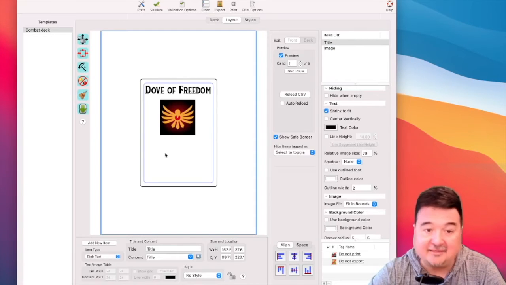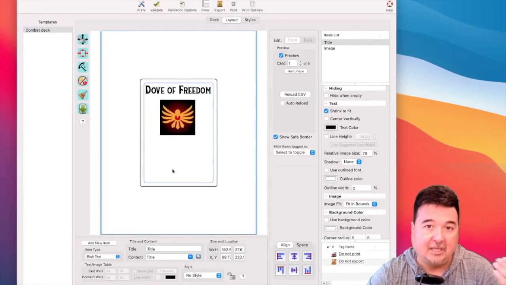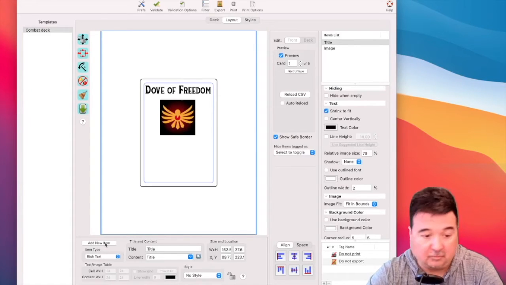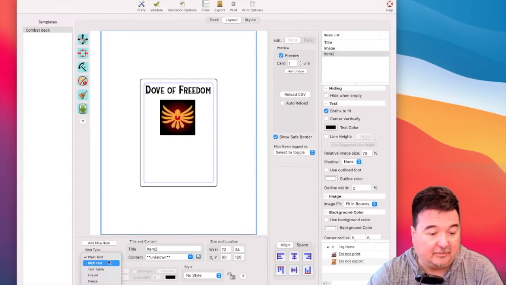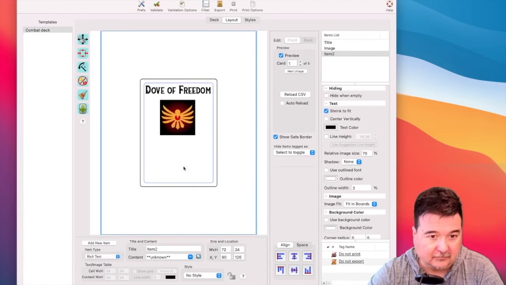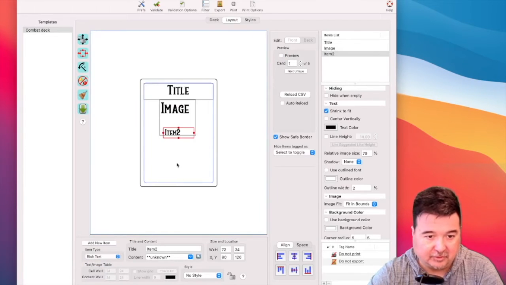All right, so next thing we want to do is we want to add some of the card effect text. So again, we want to add new item, and we'll make that rich text. Let me get out of preview mode so that you can see.